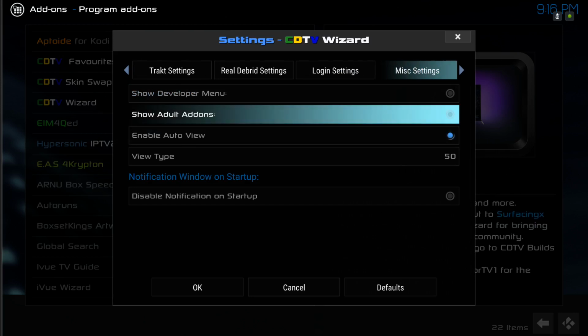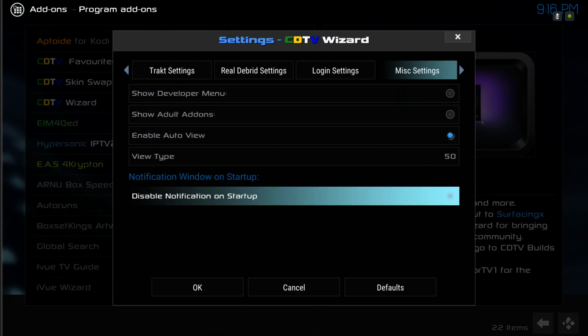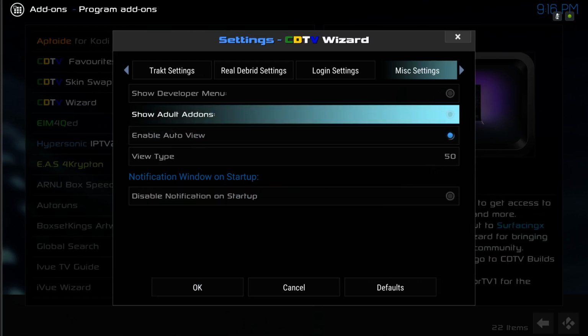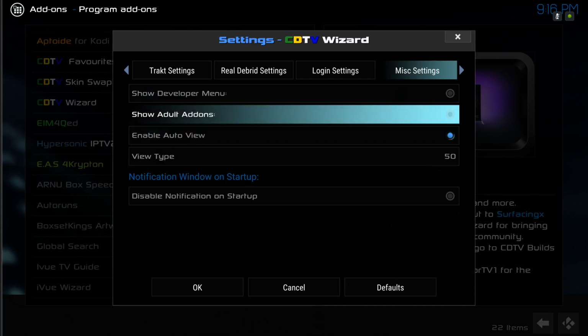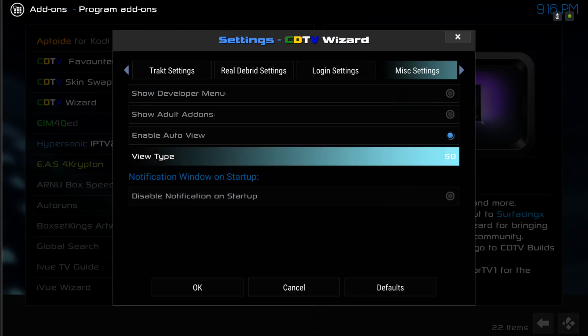I don't really know if this works, but this is really just a personal preference. If you want it to show adult add-ons, but this isn't going to affect your build at all, so don't expect this to keep your kids safe or anything like that.